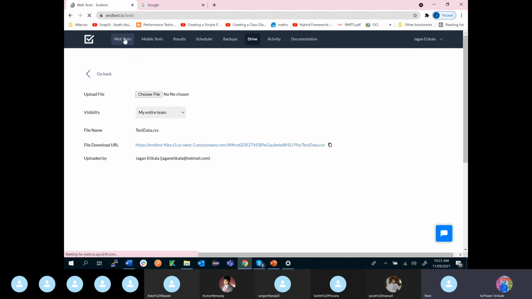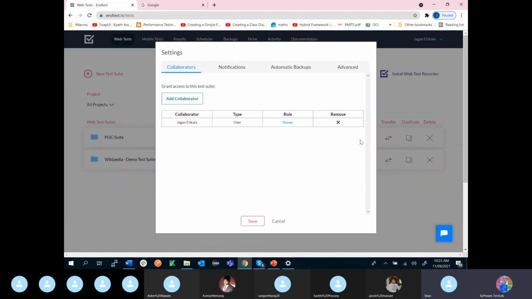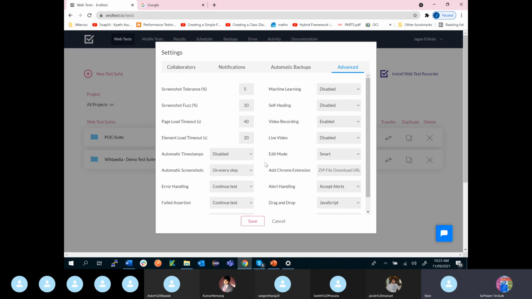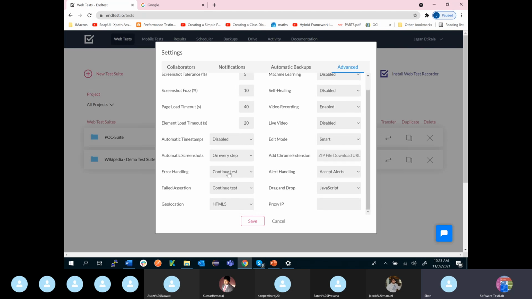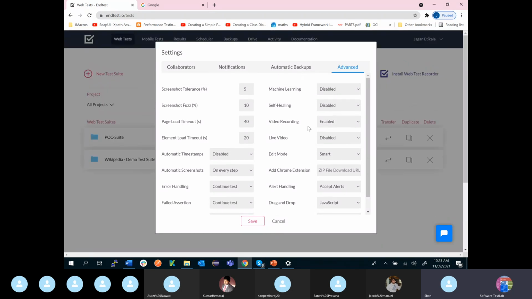Then go back to the web test. Settings, so this is another thing. In normal automation testing, we use driver dot different types of waits. All these things can be looked at here. So page load timeout: if a page doesn't load, how much time you want to give. Element load timeout. Those all things you can set up here.